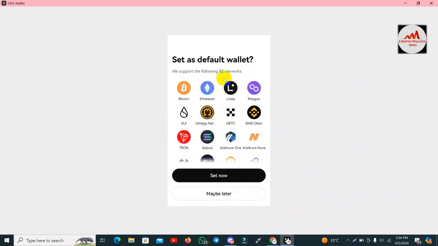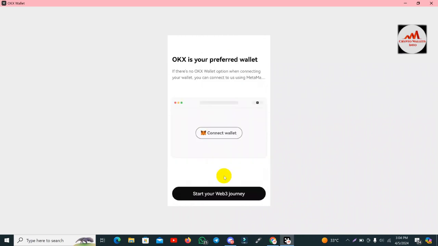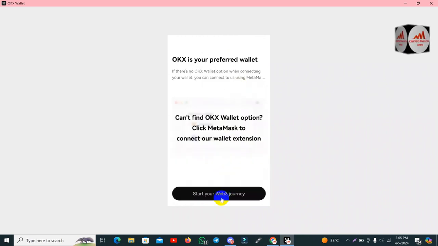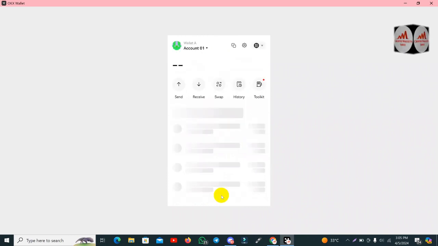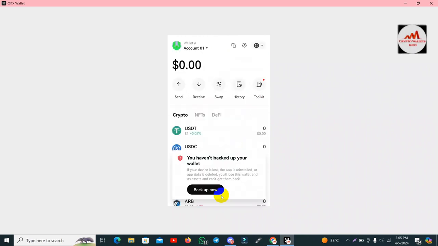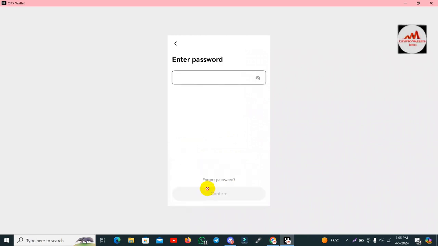We support the following 82 networks. So there are two options available, maybe later and set now. So I'm going to click on set now. It depends on you. And connect a wallet. Also start your Web3 journey. You can see here the new option is available here. You have not backed up your wallet. So I just need to back up my wallet. So simple, that is backup.